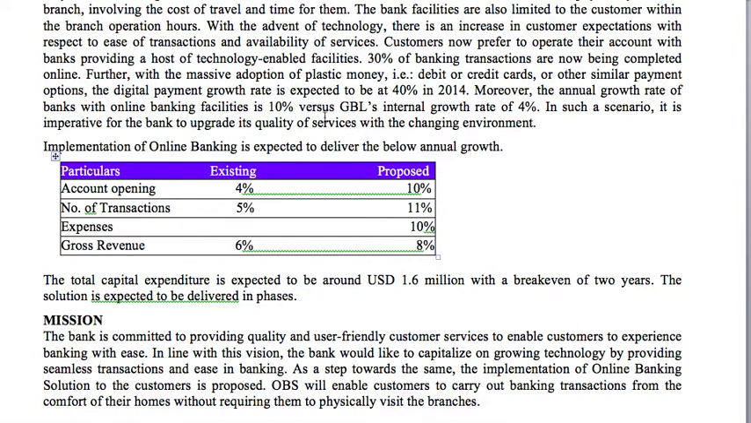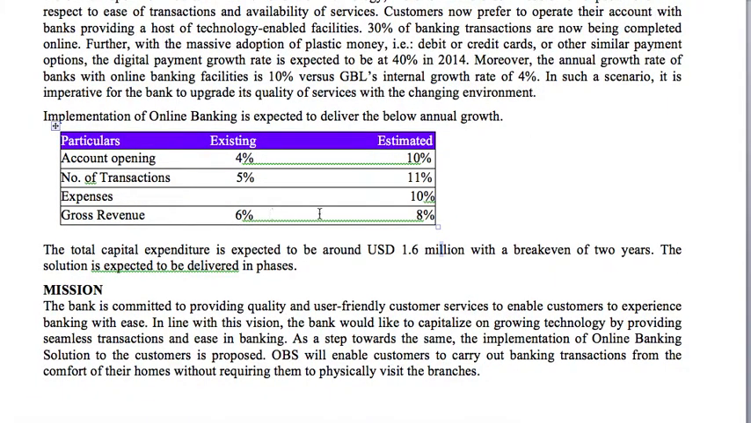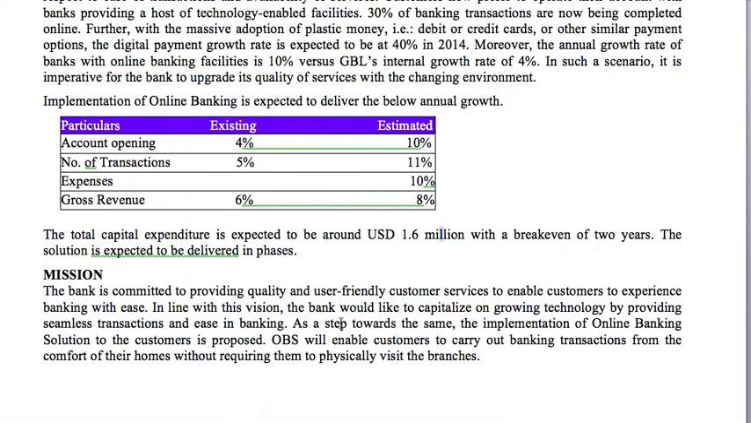Based on that information, it is projected here in this table. Particulars: account opening right now is 4%. Proposed, meaning estimated, it should be estimated actually, not proposed, should be 10%. Then number of transactions right now is 5%. In the estimate, it will be 11%. Right now there are no expenses because there is no online banking solution, but it could be 10% additional expenses. Gross revenue right now is 6%. It is projected to be 8%. So you can use this kind of template and create your own business case.